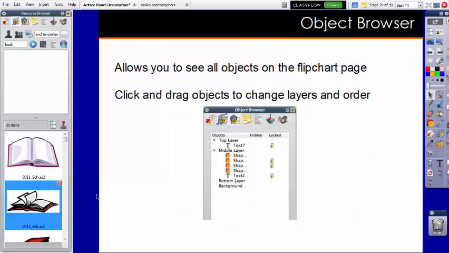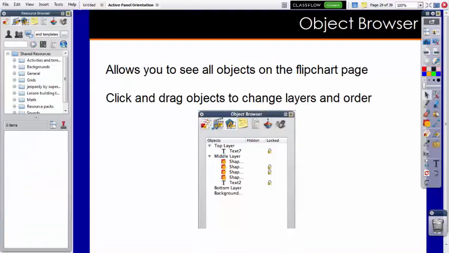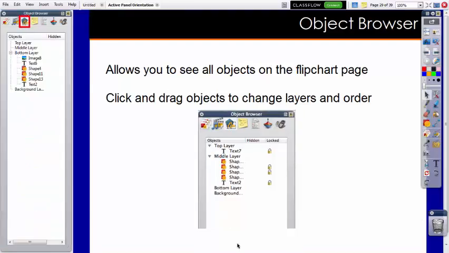Next, we're going to look at the Object Browser. The Object Browser allows you to see all objects on a flipchart page. You have the ability to click and drag objects to change their page layers and order within your flipchart page.